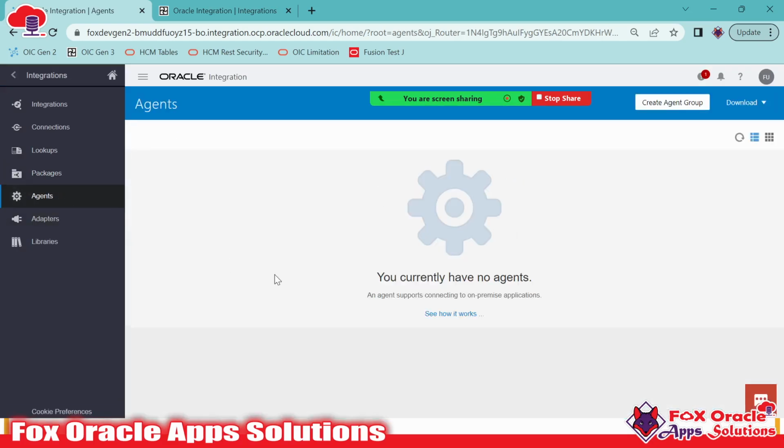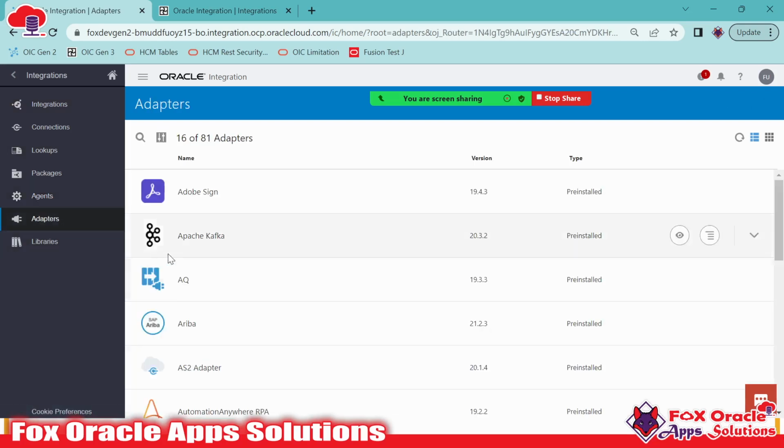Then we have the agent, as discussed. That agent is going to help us make connectivity with an on-premise application, or an application which is not available over the cloud or publicly accessible. So we will use the agent in this case, so that the agent will establish the bridge between the on-premise application and Oracle Integration, which is available over the cloud, so that both can connect. Now we have adapters. The adapter is the one that defines what kind of third party system we are going to connect.